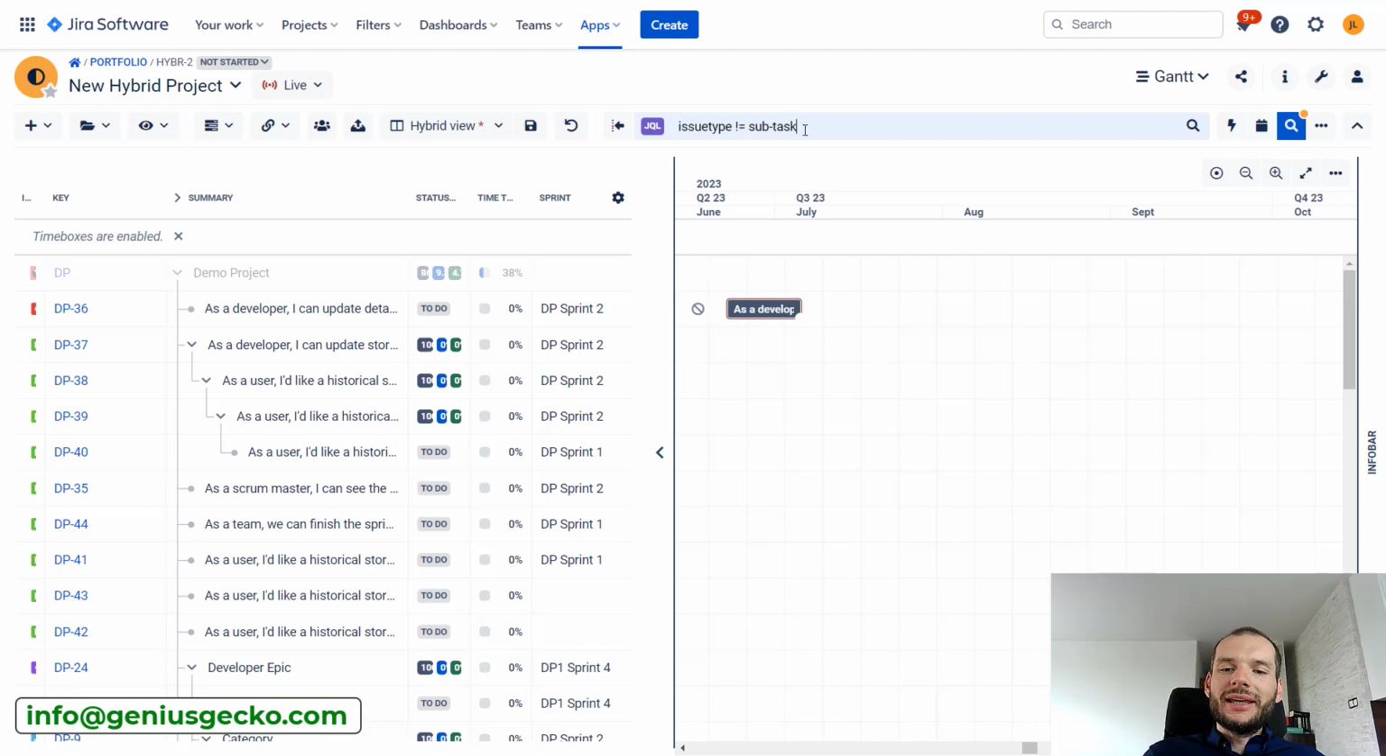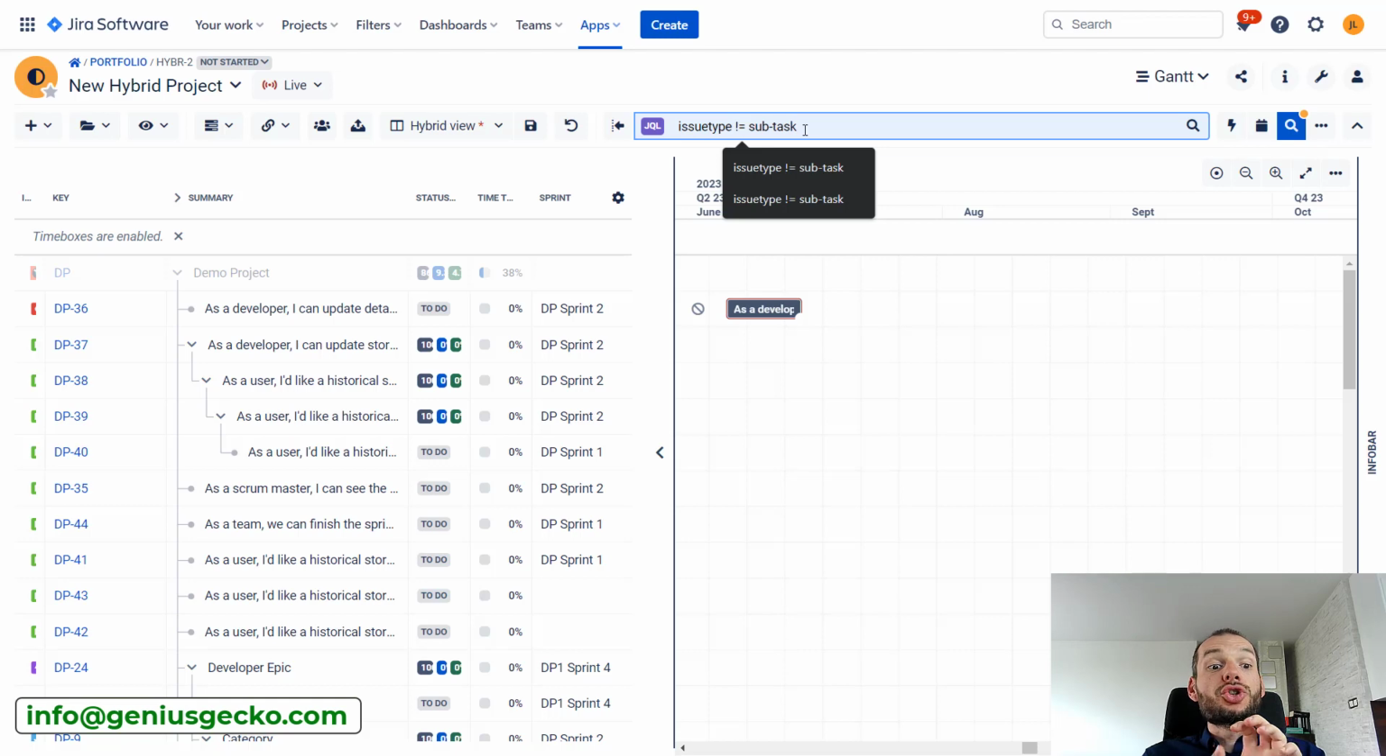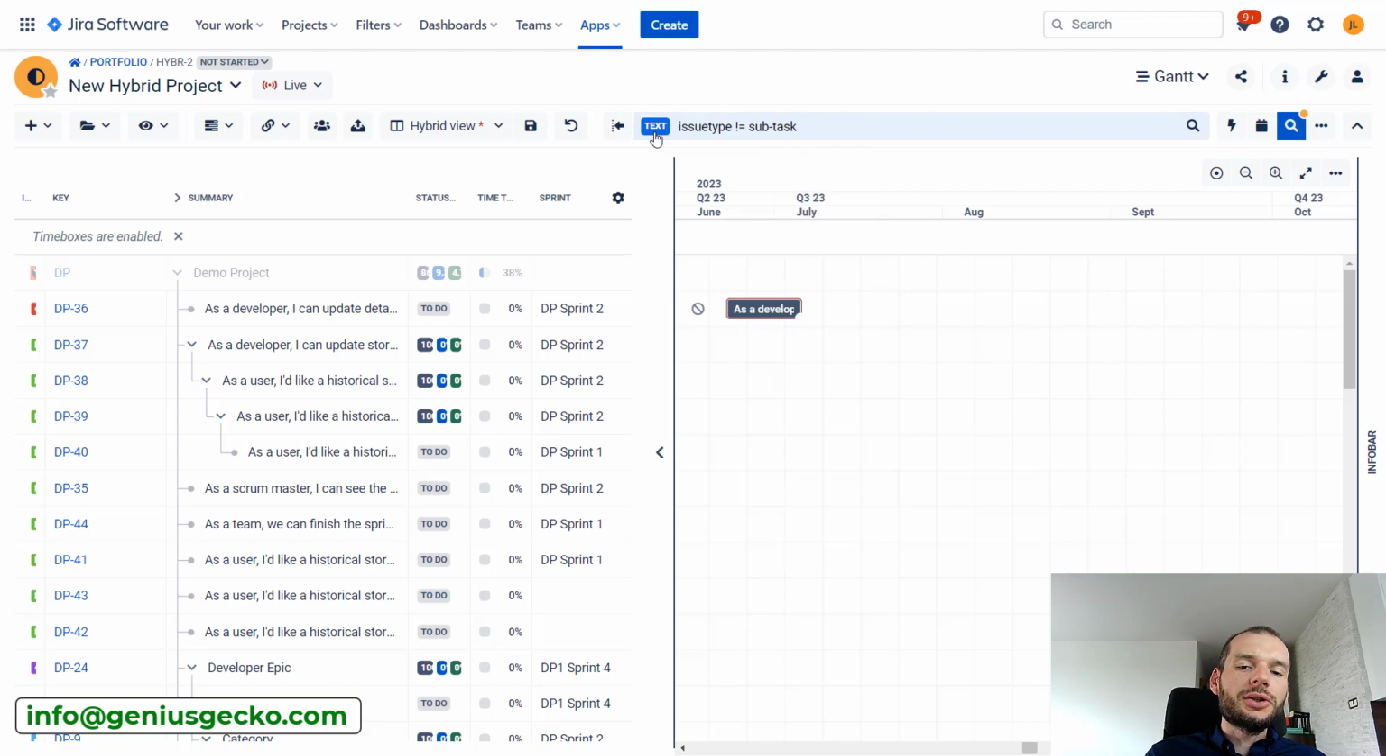So we can really precisely tell BigPicture what we want to see at the moment. But both JQL search and text search are usually used for unusual cases. So if you will repeatedly search for the same thing over and over, probably you should think about creating a quick filter. So let's cover quick filters now.